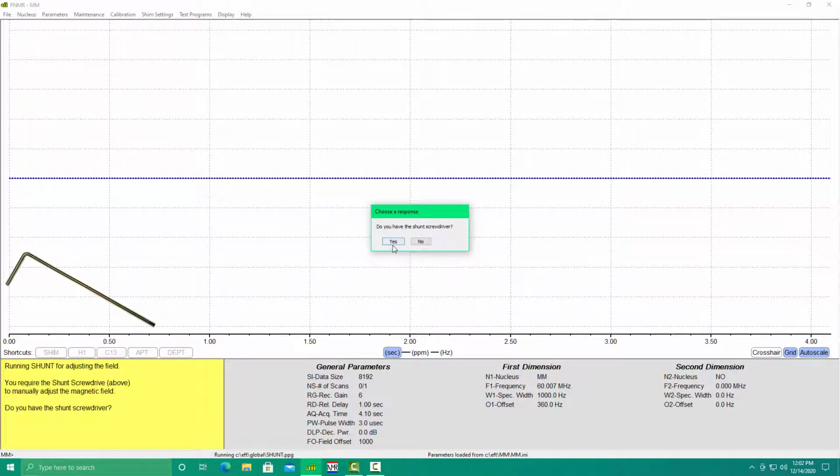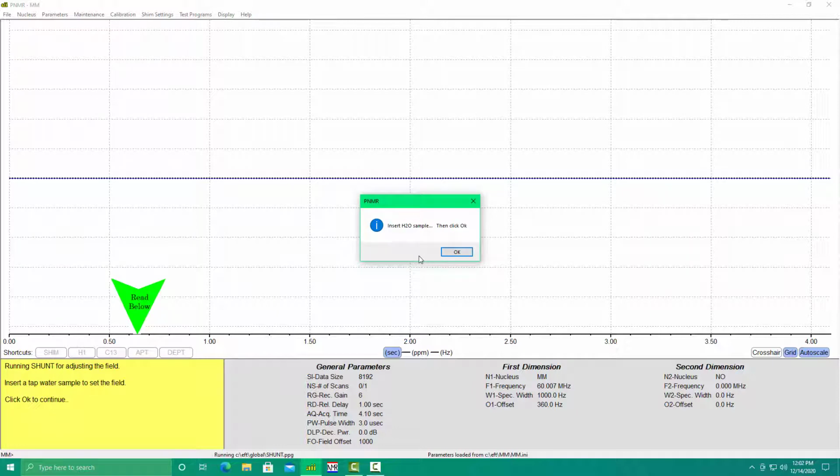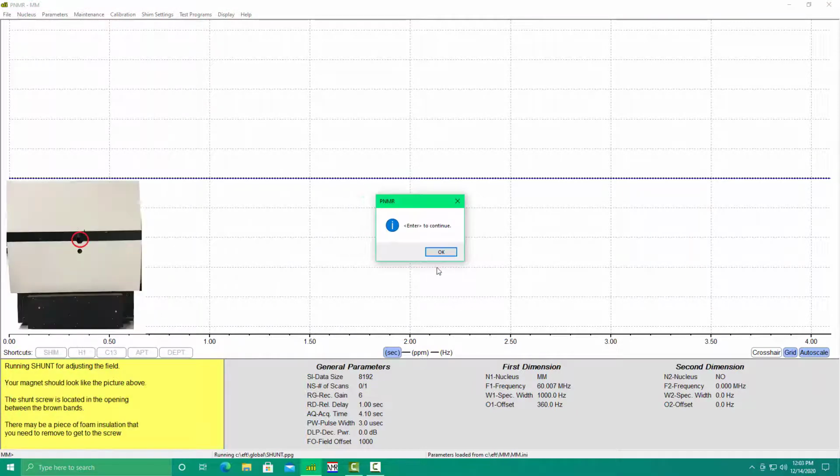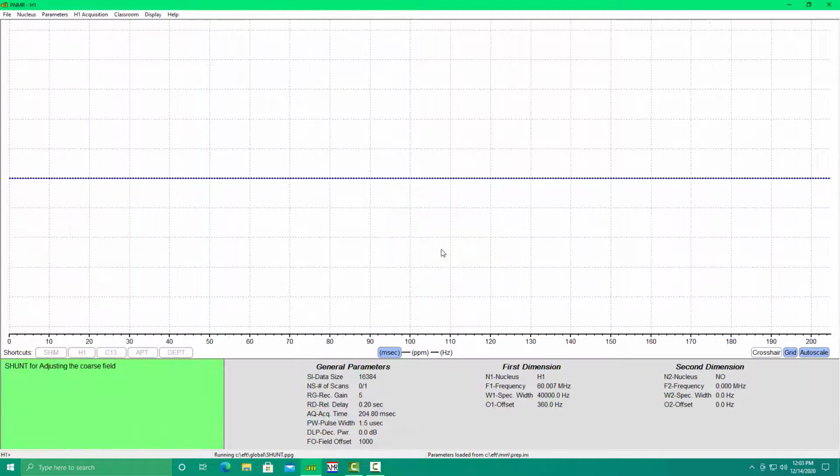We're going to need the brass shunt screwdriver for making the adjustment, and we're going to need a water sample in the magnet so that we can see the field adjustments as we make them. On this particular magnet, the shunt routine is going to be done on the side of the magnet between the brown bands. On other magnets, the program will tell you where to do the shunt.